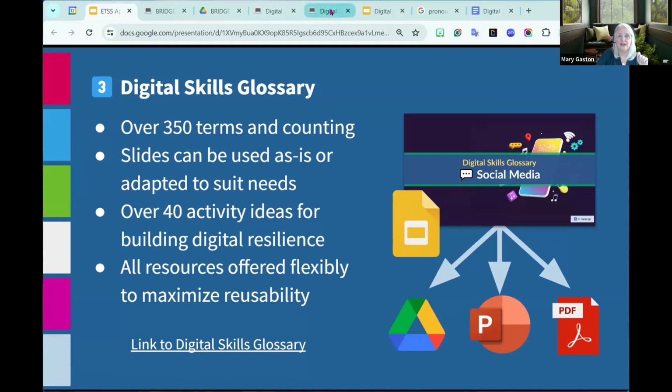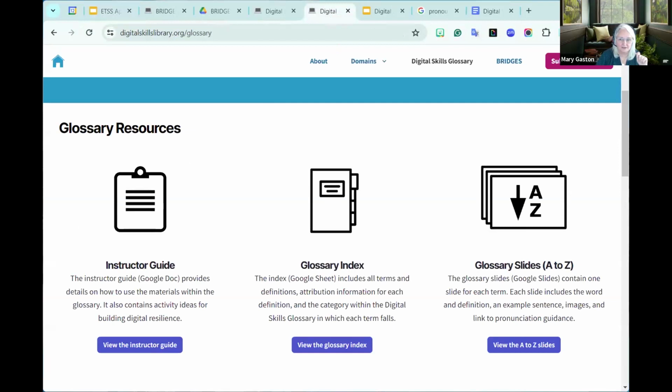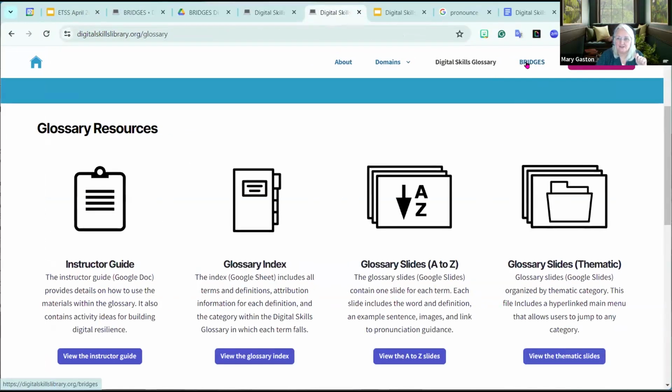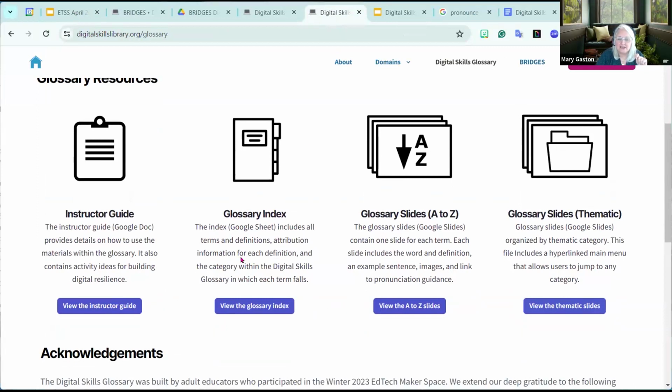We're going to take a quick look at the Digital Skills Glossary, and you can see that all of these things are connected. So the index is a spreadsheet. It includes all the words, the definitions. Each word is assigned a theme, a main theme. Now it may belong to other themes as well, but for the purposes of organization has one theme. And so an educator could go into the spreadsheet, search by theme, grab up a group of the words and definitions and plug them into something like a word wall or a Flippity to build other activities to reinforce the vocabulary. Every word has a slide, 350 slides.